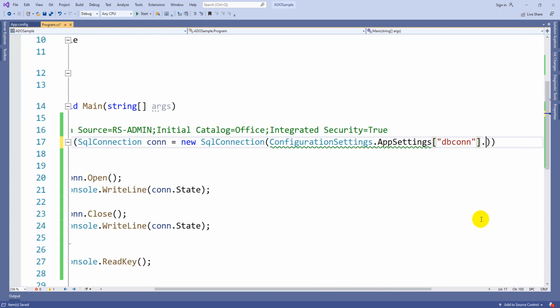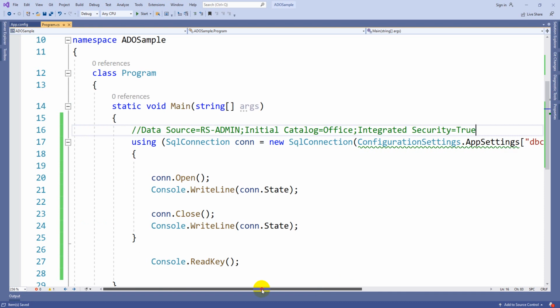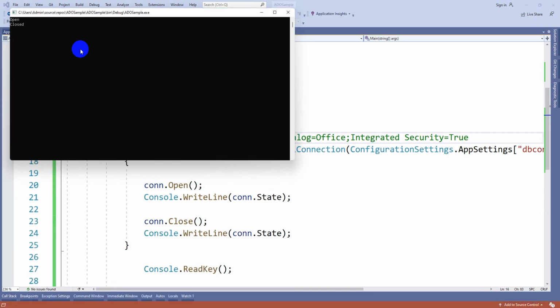After that you will write dot ToString. You are going to convert it into string format, because it can be in some other format for security reasons. Now if I execute, it is going to give you the same result. It is going to open and close.